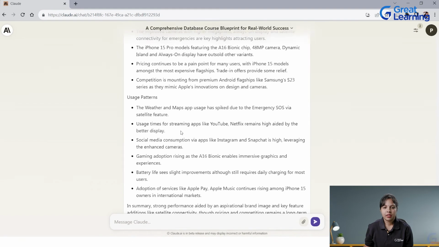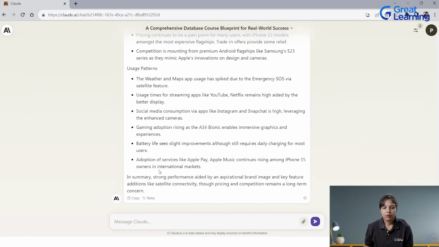And also user patterns I have asked, right? So you can see the weather and map apps users have spiked. All this information, gaming adoption rising as the A16 Bionic enables immersive graphics and experiences. All that has been considered in the latest iPhone model, that is iPhone 15.